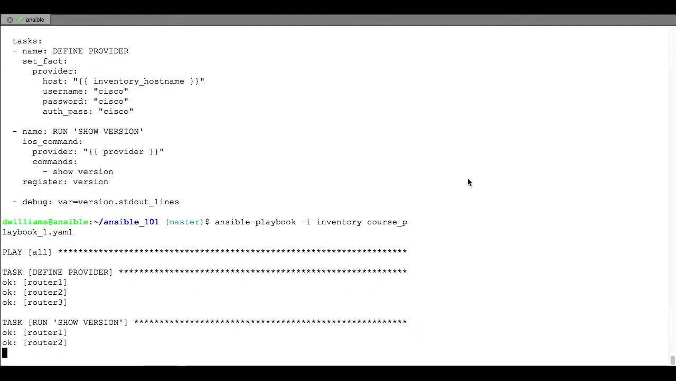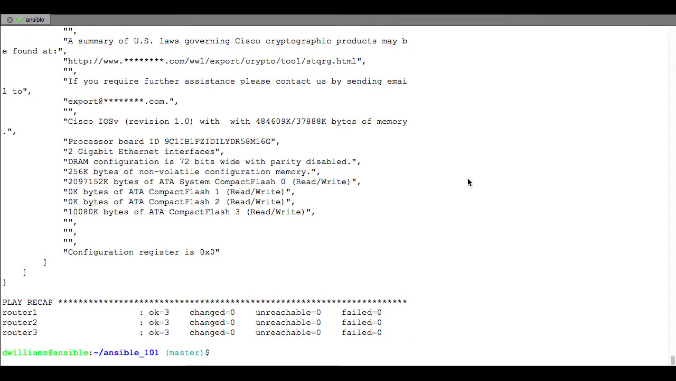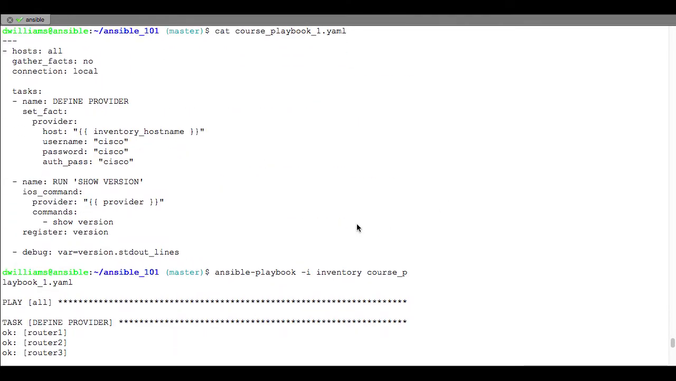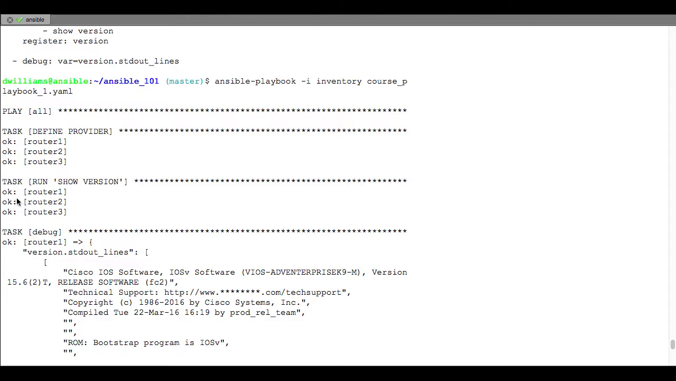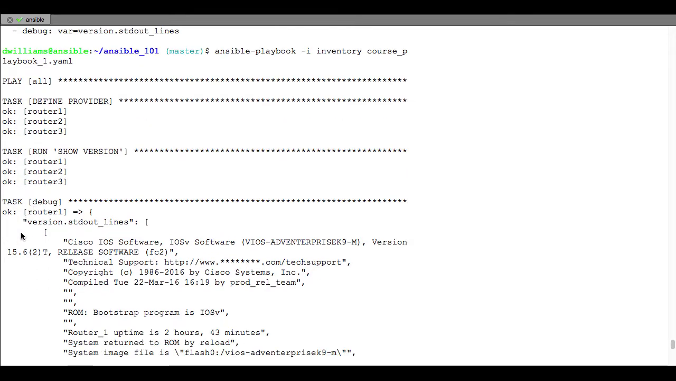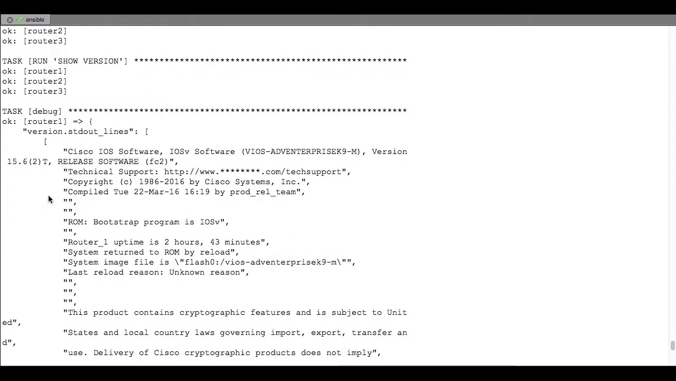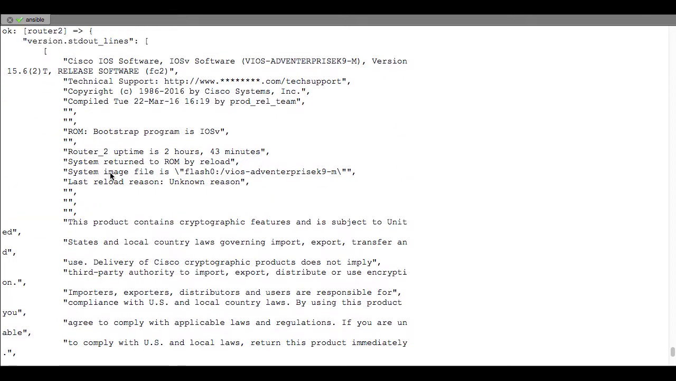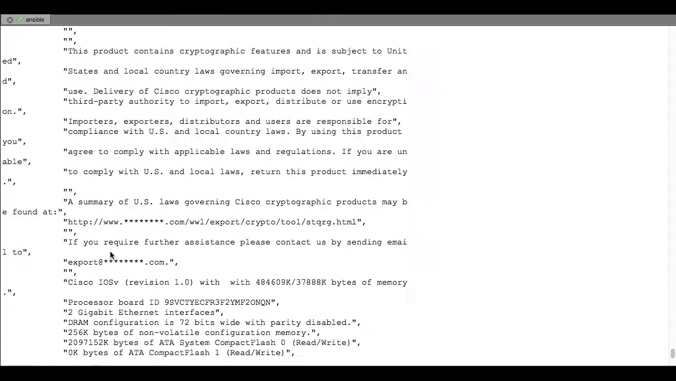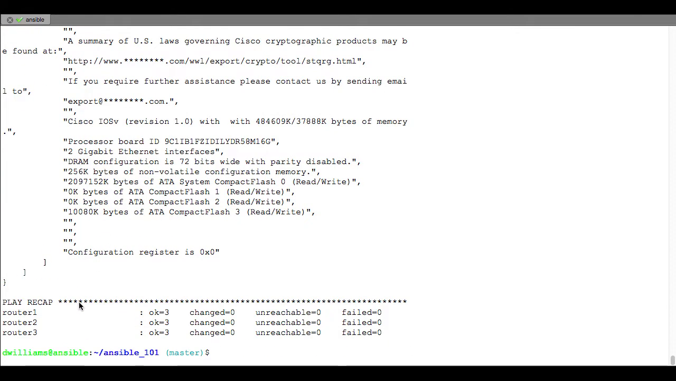All right, so it defined the provider for all 3 of the routers. Let me scroll up here. Then it ran the show version command, and it went OK on all of them. And then here's the debug. Version, which is the variable we registered the output to, the standard output lines, and here's the show version for each one. So that's for router 1, this is for router 2, and here's router 3. We didn't change anything, all 3 ran okay.